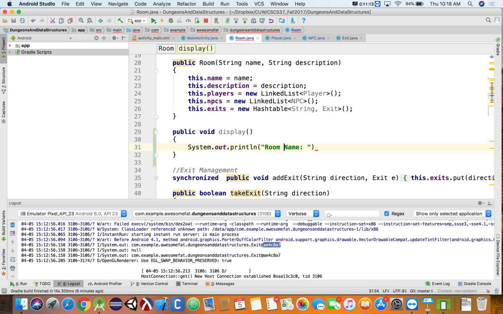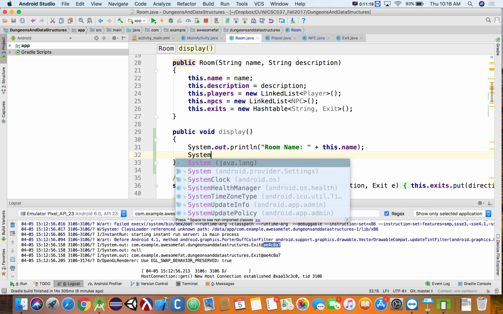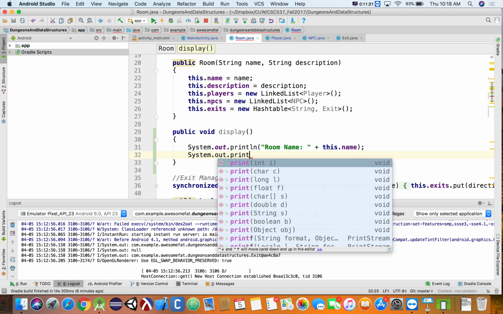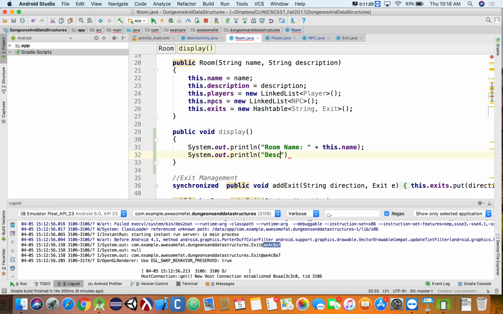And we say room name, and we concatenate onto that this.name, and then we'll say System.out.println description, and I'll go ahead and throw a carriage return in there so it kicks it down a line. So we'll say description, because description might be more of a paragraph-sized thing, even though in ours it's not. And then we'll add to it this.